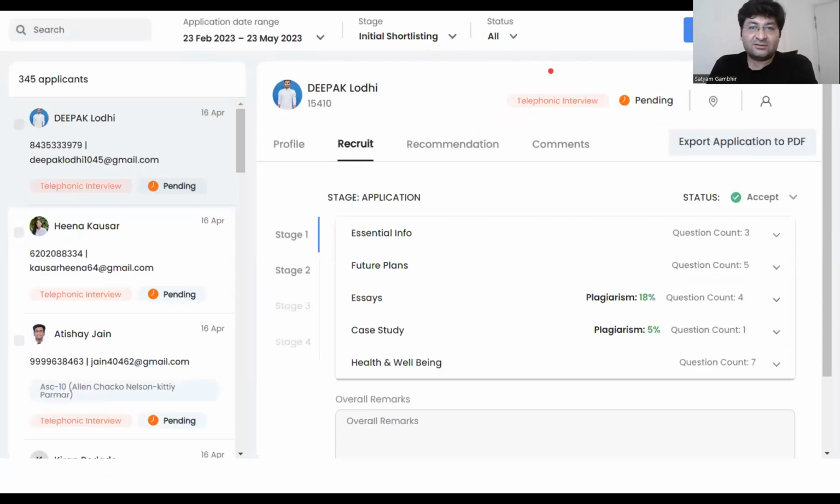Now, moving to some other screens, you see that you have filled in essays and case studies. So we automatically do a plagiarism check. In case this use case applies to you, everything comes integrated.